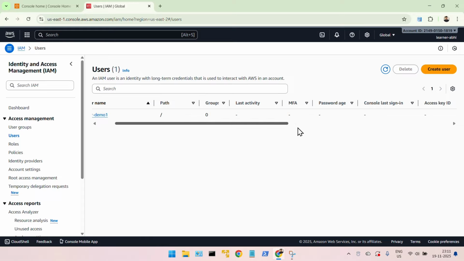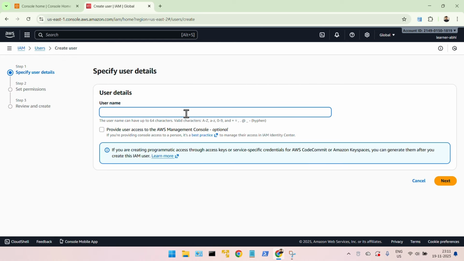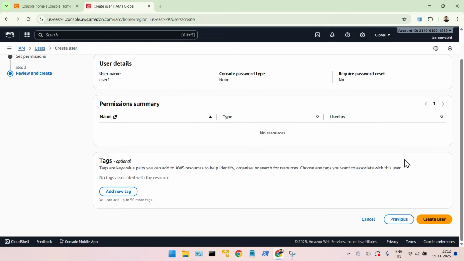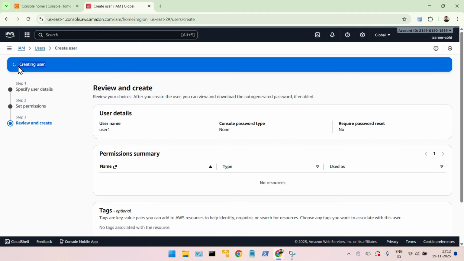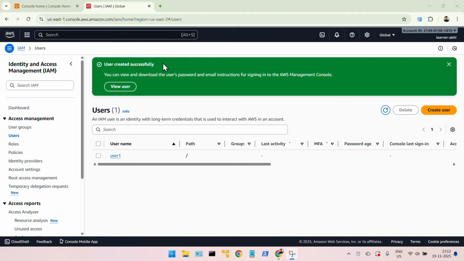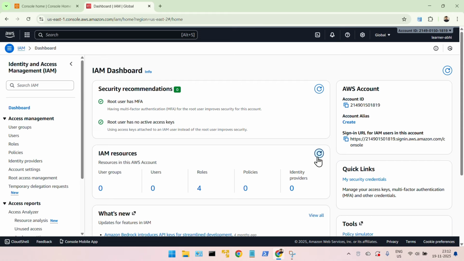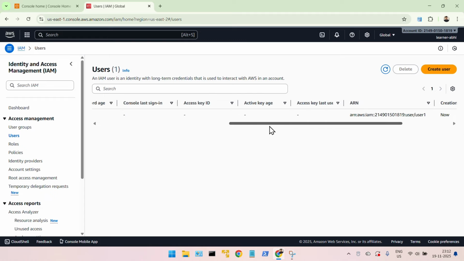There is no user because this has been disabled. Let me create a new user called user1. Initially I'm not attaching any policies to this user. I'm just creating the user without attaching any policies. The user has been created successfully. Getting back to the dashboard and reloading the resources, we can see there is one user, which I have just created, which is user1.